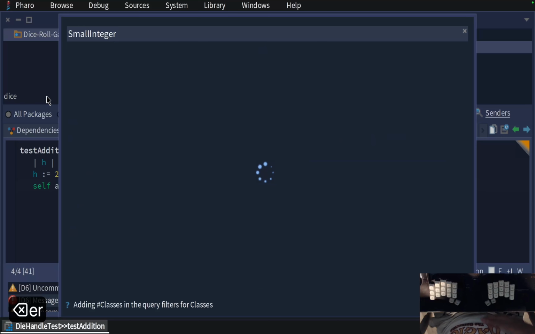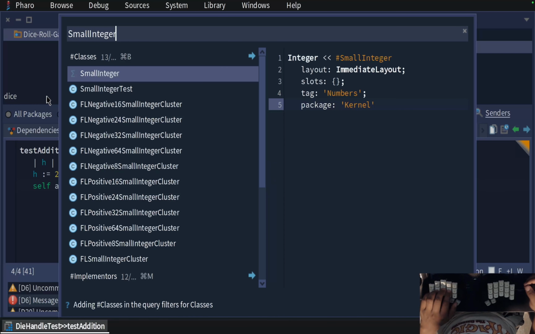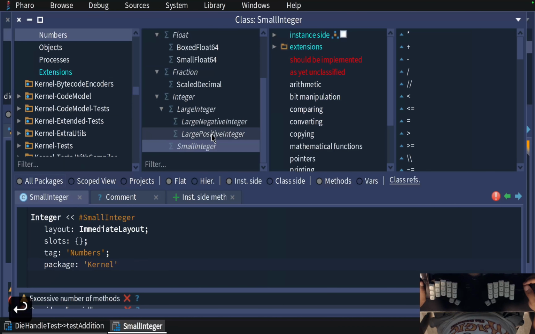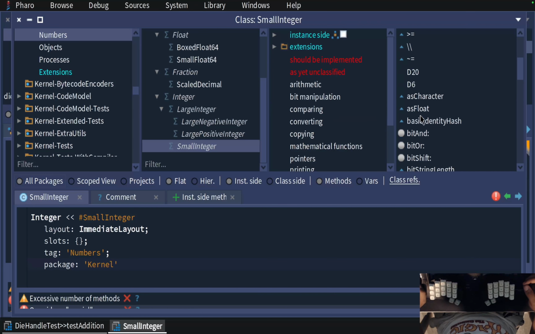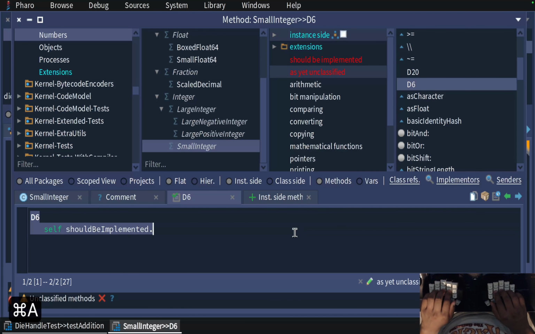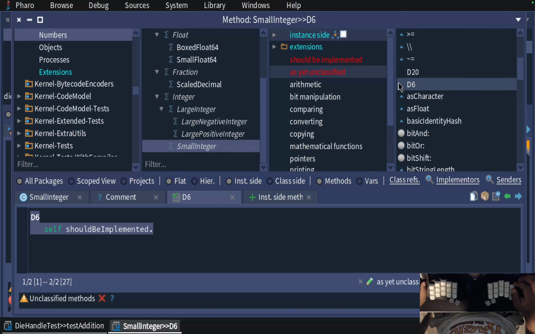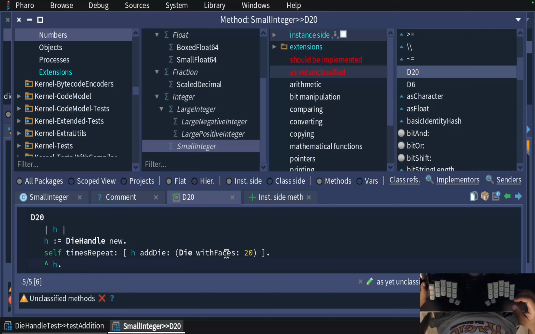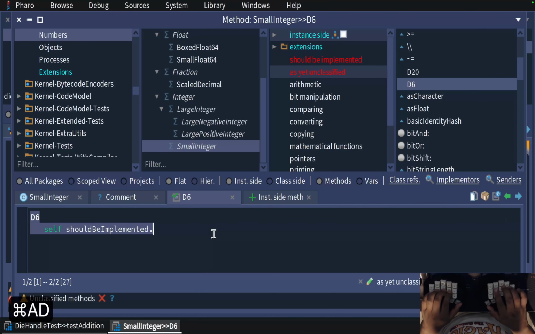It allows me to scan through all of my classes. So small integer, there it is. There's something I want to do here. Instead of implementing the same logic every time, I'm talking about this logic actually, I want to be able to have a generic method. So what we want to do is something like this.